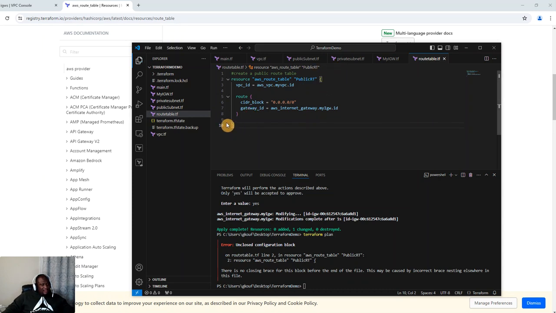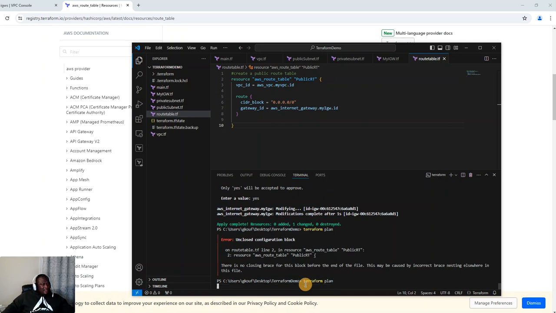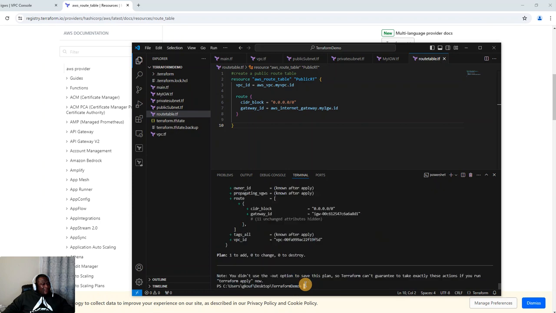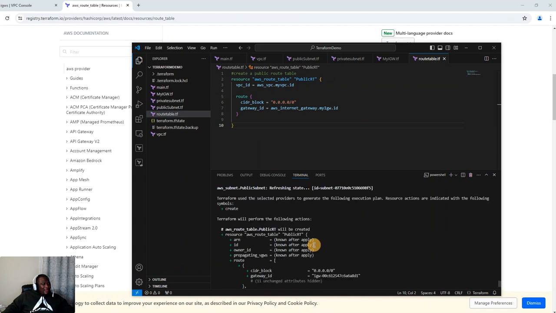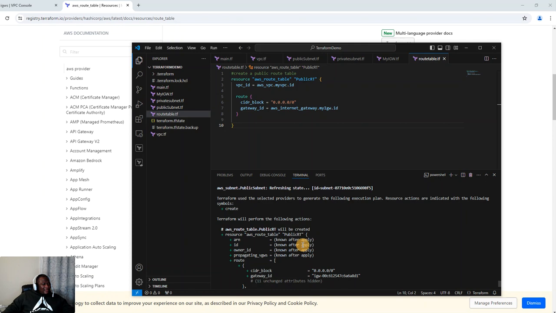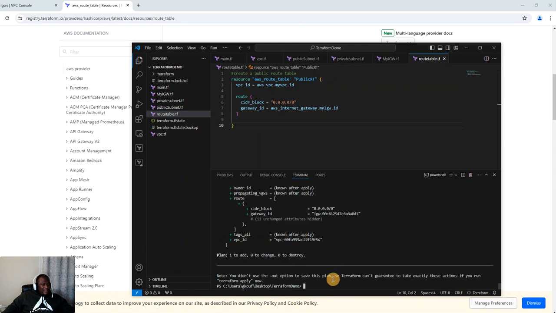Let's save it and let's run Terraform plan and see if it worked. So we're getting there. There we go. So it's planning to do that. Yes. Create. Let's go ahead and apply.